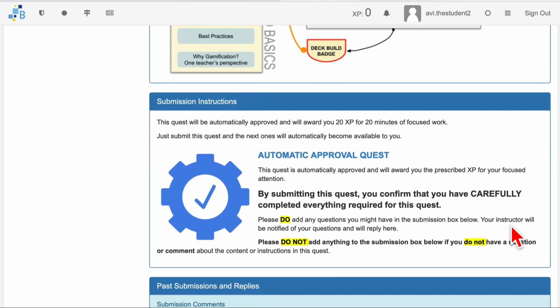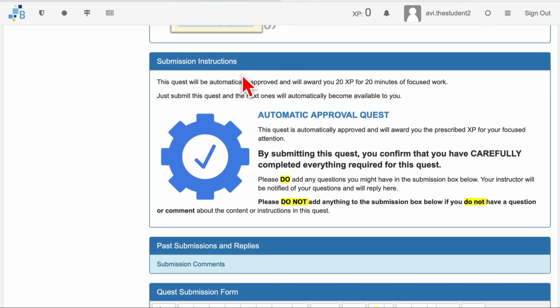Now, if I continue to scroll down here, the submission instructions are quite important. In this particular case, this quest will be automatically approved and will award you 20 XP for 20 minutes of focused work. Different instructors have different rationales for providing you XP. I usually like to use XP per minute. So 20 XP for 20 minutes of work. This shows you what happens when the quest is automatically approved, and it's really important, especially at first, that you read these items very carefully.